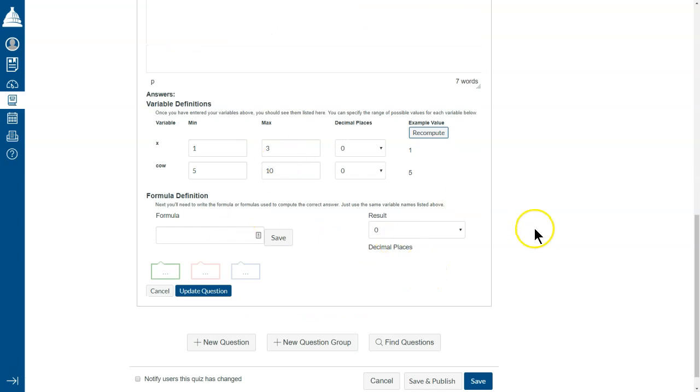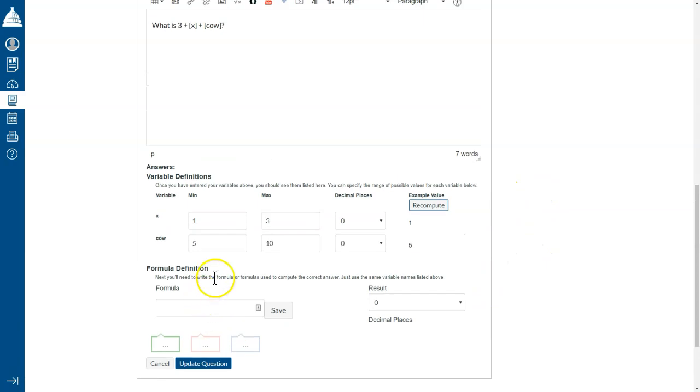This allows for variance in the actual answer to a question, provides some unpredictability on the quiz, and again, it limits the possibility of cheating. So what's the formula? Well, next, you'll need to write a formula used to compute the correct answer. Just use the same names as listed above. So here we are. My formula for it is going to be 3 plus x plus cow. And let's go ahead and save.